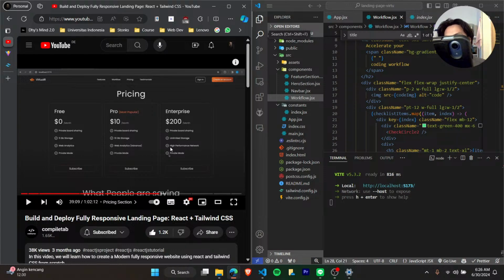Instagram just changed their UI again. One second, sorry.